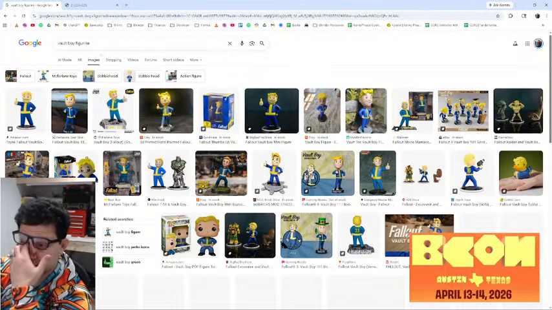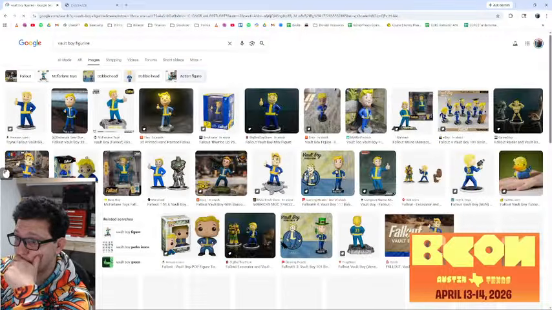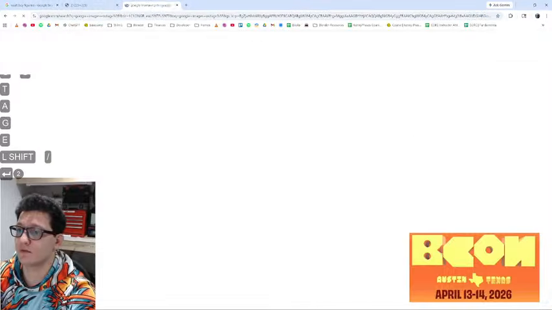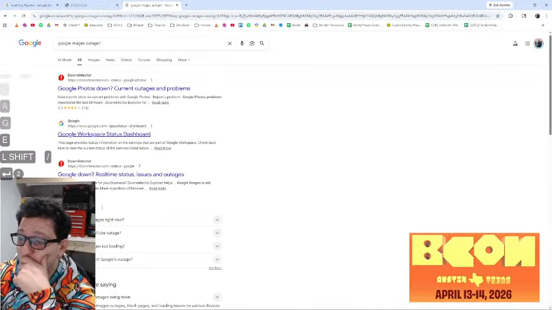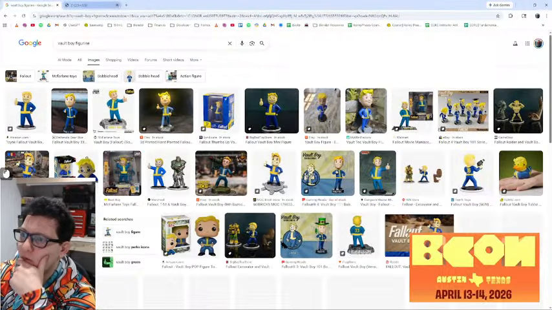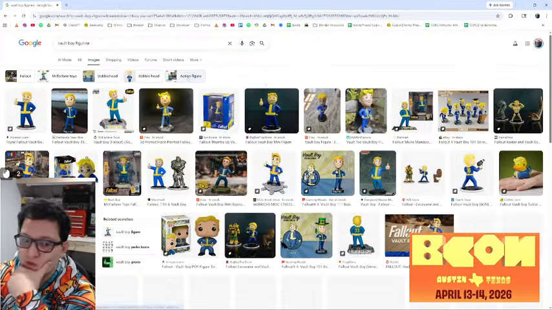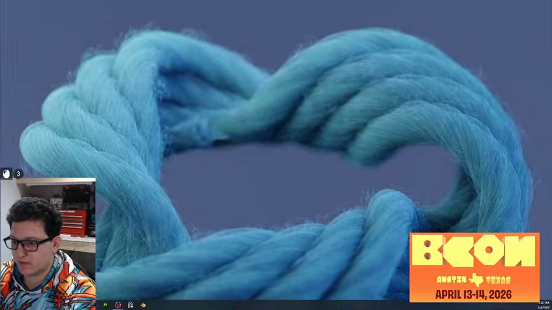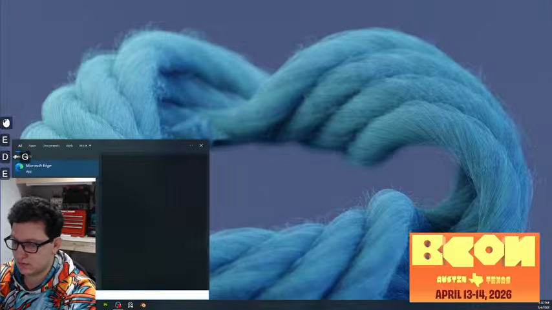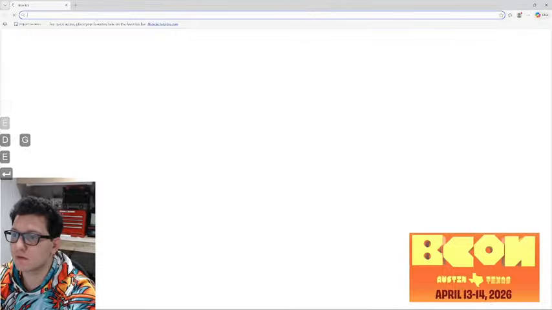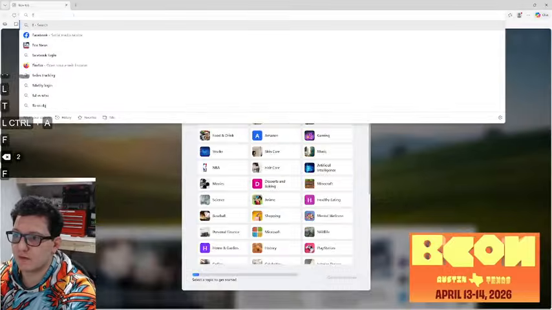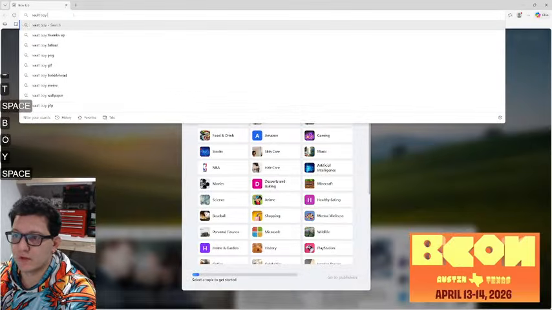I don't know why it's not letting me click on images. Is there a Google outage? Google Images outage? I don't know. How hard would it be to create something like that? If I can get an image of the thing, I can. Let me try the other program. Microsoft Edge. No, I don't want to use it. Or Fallout Boy, oh my god. Vault Boy.